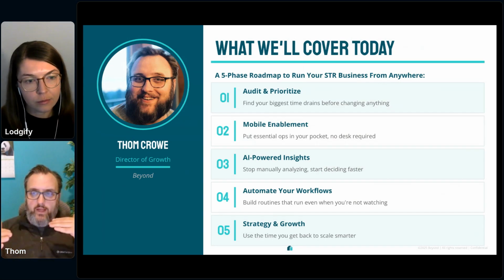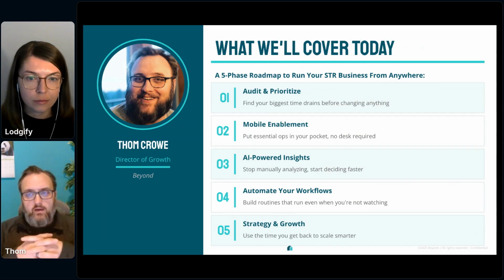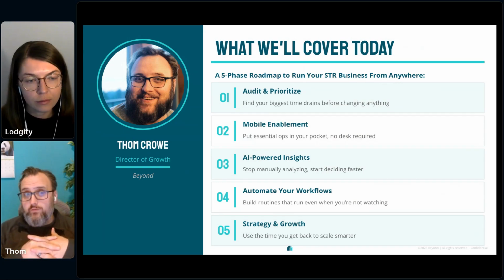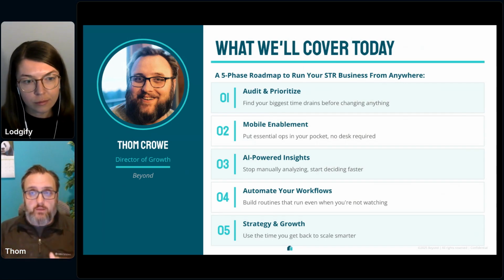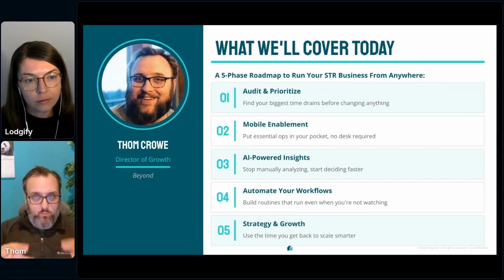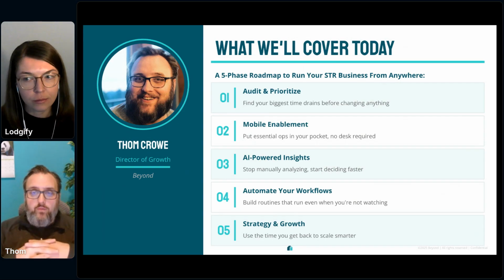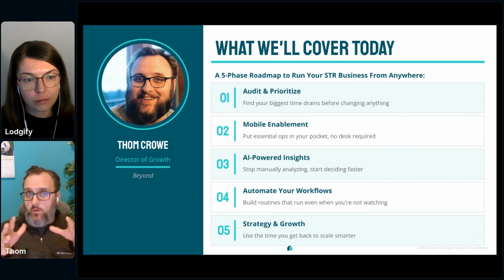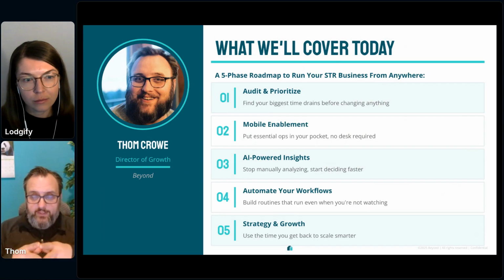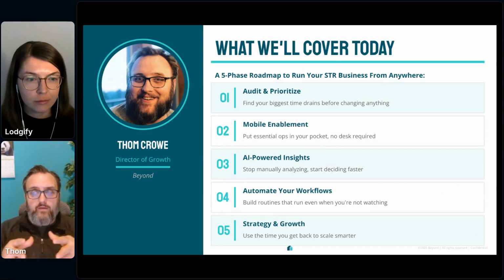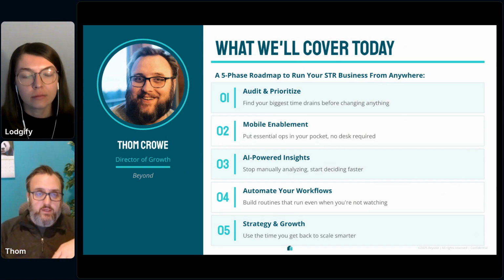And just to level set, here's what we're going to cover today. We're going to go through 5 stages of actual implementation, so hopefully when you finish, you can start using some of what you've learned. We're going to start with an audit, so you know how and where your time is really spent and where it's going. We're going to move into some mobile tool options that can get you away from your laptop. Then we're going to talk about AI, and we're talking about real AI, not buzzword AI. Move into automation, and then we're going to finish with how you use the time that you've recovered to actually grow your business. So let's get started.